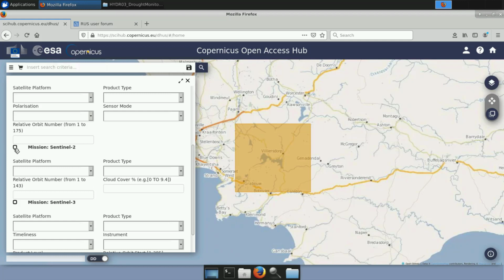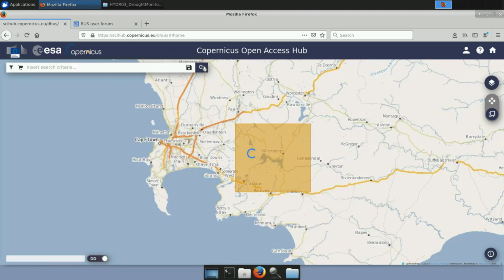Then you need to select mission Sentinel-2. Satellite platform, we know we are going to use Sentinel-2A images. And here we know also relative orbit number. So all images have the same relative orbit. They are coming from the orbit with a number 121. And now we can click search.